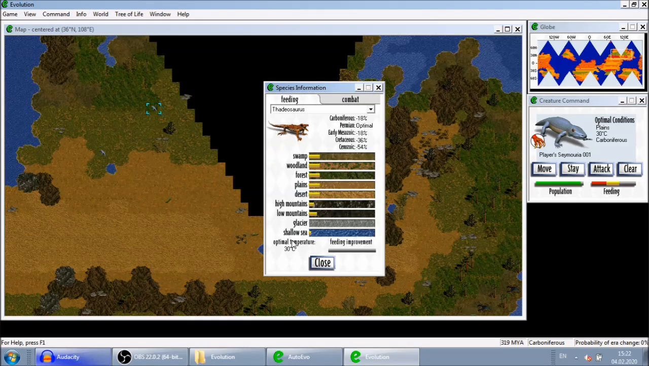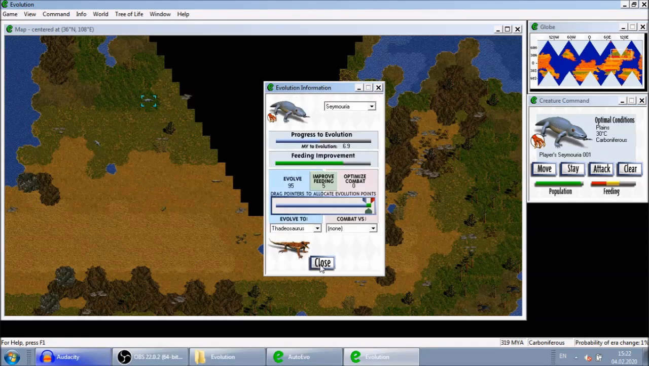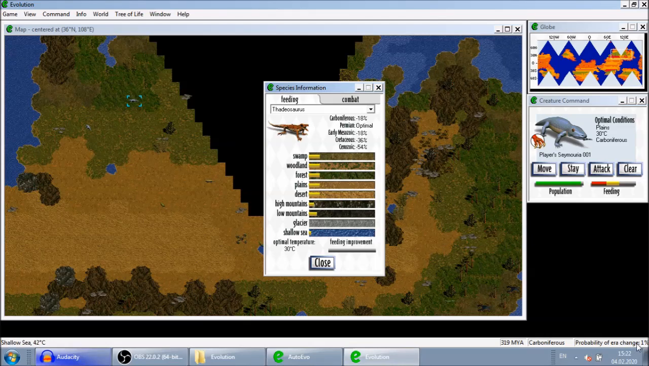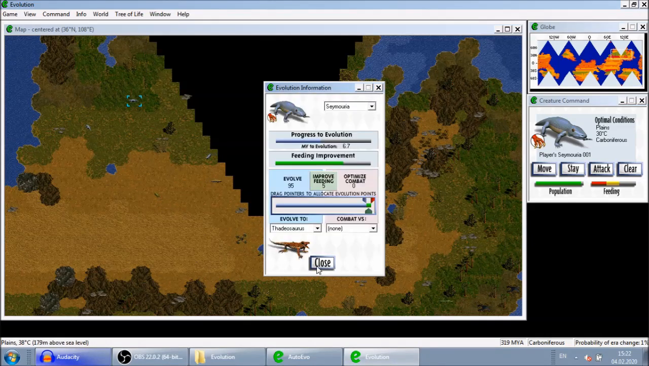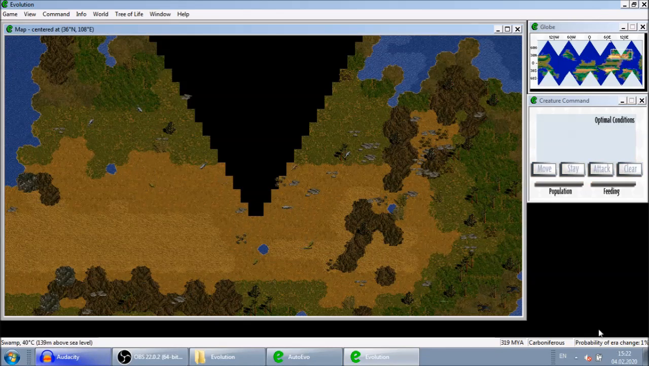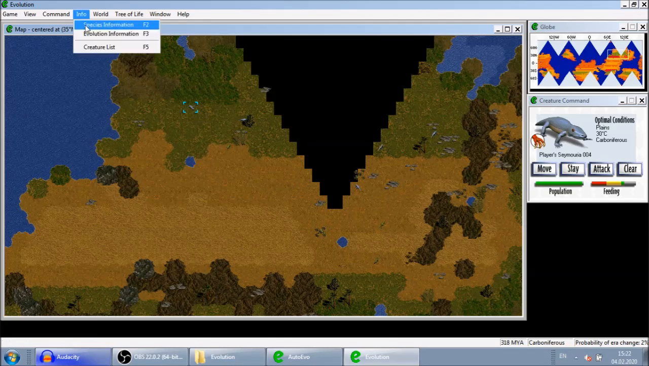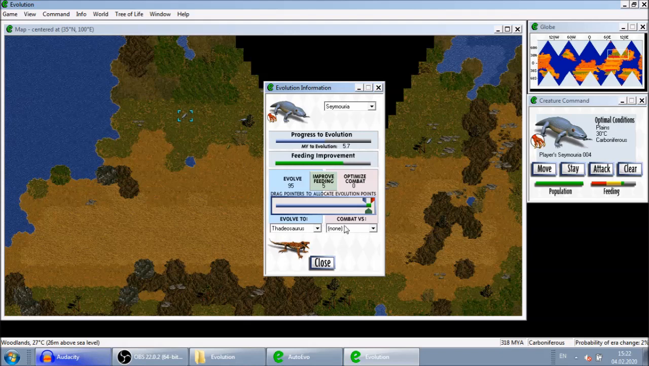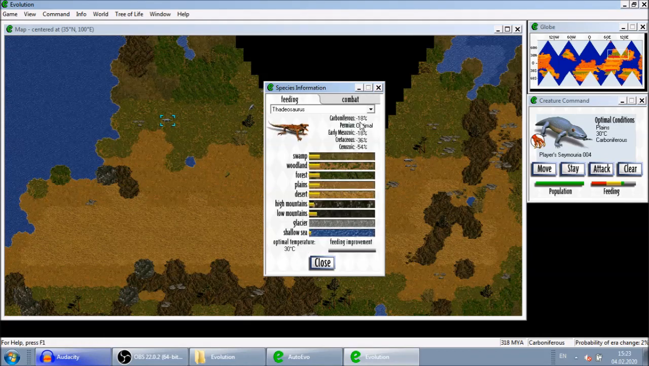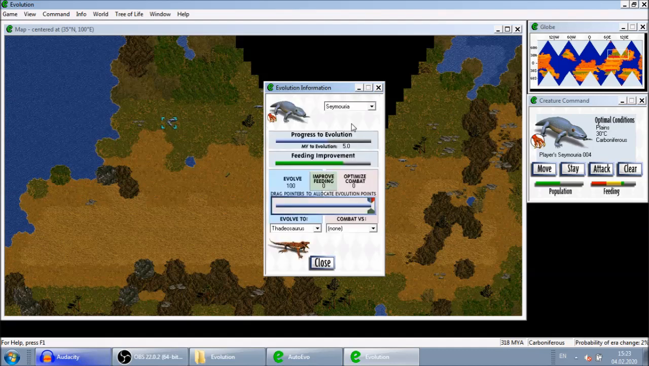Seymoria is evolving the Thaddeosaurus. 30, that's good. 7 million years until we get this. Ah, there's a 1% probability of era change. Every time the continents recalculate, there's a 1% chance that the era will change from the Carboniferous period to the Permian period. However, 2% is very low at the moment. Hopefully we get Thaddeosaurus from Seymoria. That would be ideal. In fact, let's do 100% to evolving Thaddeosaurus. That's our ticket to the future. That's a Permian creature.